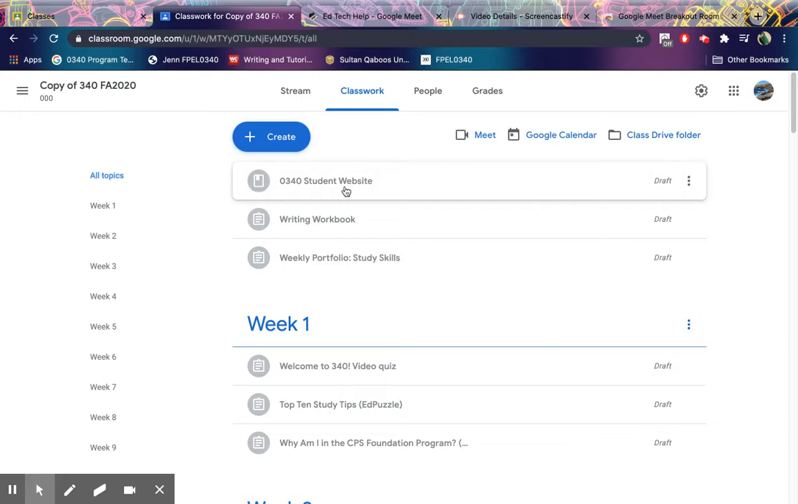So the first thing that we have here in our classwork tab is the 340 student website. And this icon here shows me that it's a material, which is a little bit different than an assignment. So we'll look at this one first, and then we'll go down and look at one of the weekly assignments. So as you can see, it's a draft, which means students can't see it. They can't get to it, and I really want them to.